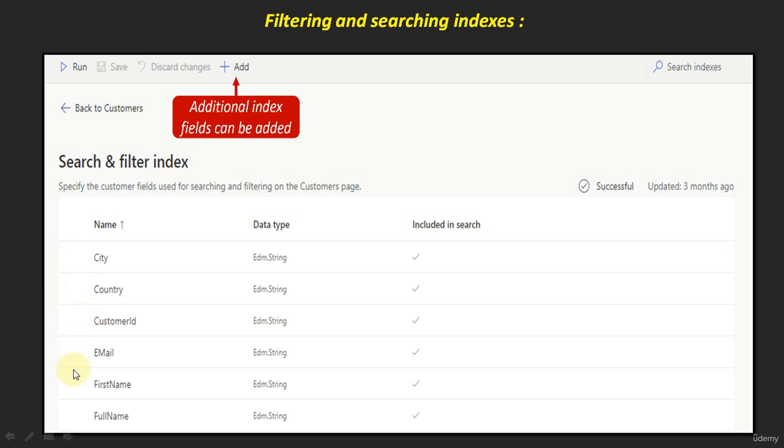This is a sample screenshot that I have pasted here. You can just check it out. Additional index fields can be added through the add button. And what about the search and filter index? We can get it from the name, country, customer ID, email, first name and full name. This is a sample image. So below is the list of indexed customer fields we need to discuss.